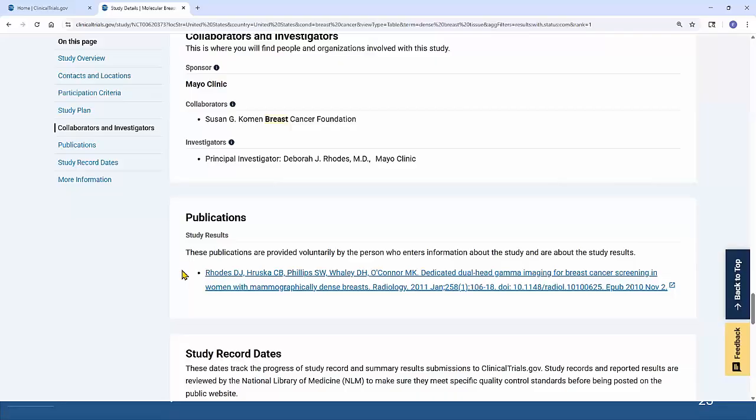The second type of publications you might see are those that are auto-indexed from PubMed. So the data submitters did not enter those. Those are automatically created by PubMed based on NCT numbers in those citations in PubMed. And then the third type of publications you can see here relate to the study results. Those are provided voluntarily by the data submitters. And we see that this publication is in fact a study results publication.